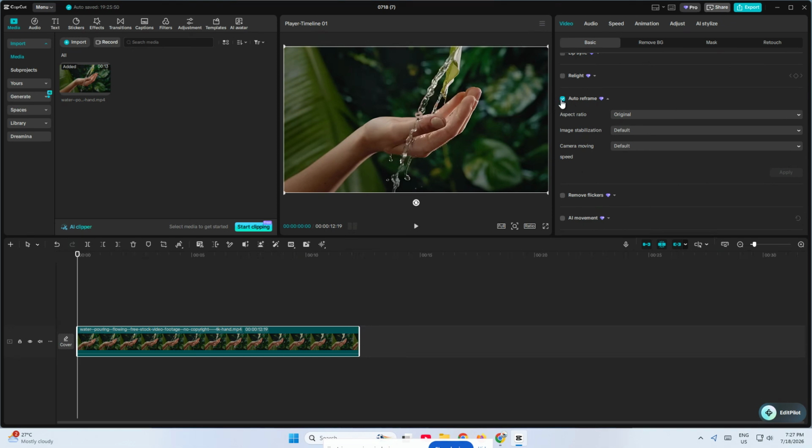Once it's disabled, CapCut will stop automatically reframing that clip, which gives you more manual control over how your video appears. If you have more clips with Auto Reframe turned on, just repeat the same steps for each one. Select the clip, open Video, go to Basic, find Auto Reframe, and switch it off. That's all there is to it. You've now turned off Auto Reframe in CapCut and taken back control of your framing and crop settings.